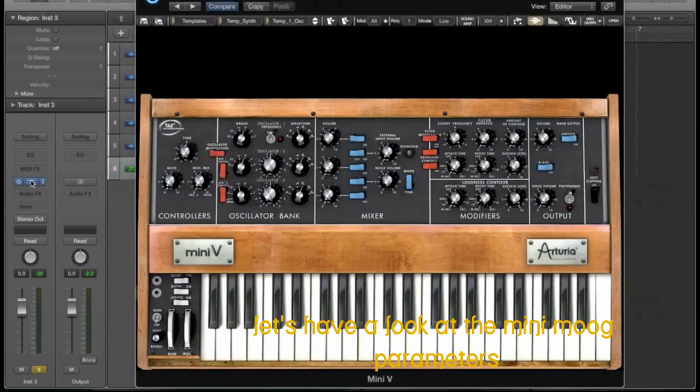Okay, so let's have a look at the Mini Moog parameters a little bit. We've got the oscillator section, we have 3 oscillators. We can switch them on and off, and we can also have different volumes for each oscillator when we're layering the 3 together. We have a filter section over here, filter envelope. We have an amplifier section so we can shape the volume of the sound.